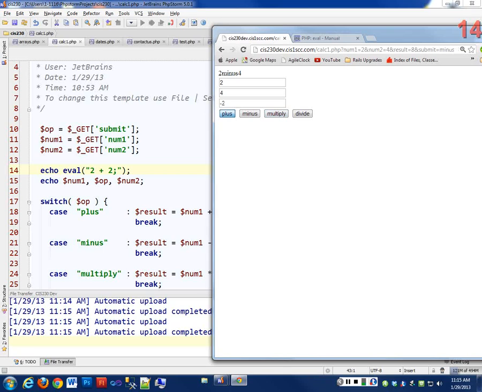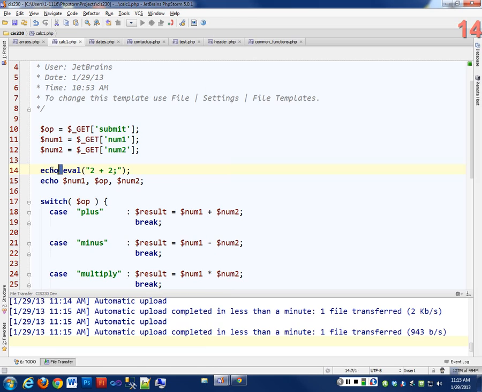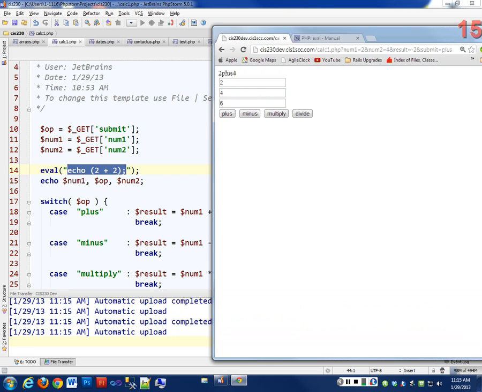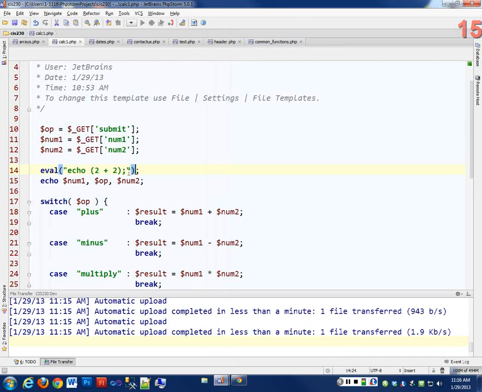All right, and so it evaluated 2 plus 2, but I didn't tell it to do anything. So I need to echo this out. I can echo out the value of adding 2 and 2 together. So I made a whole PHP string, and this is going to evaluate it as a string. So I get 4 here, right? This is the 4 that I get from all of that. Does everybody see that?